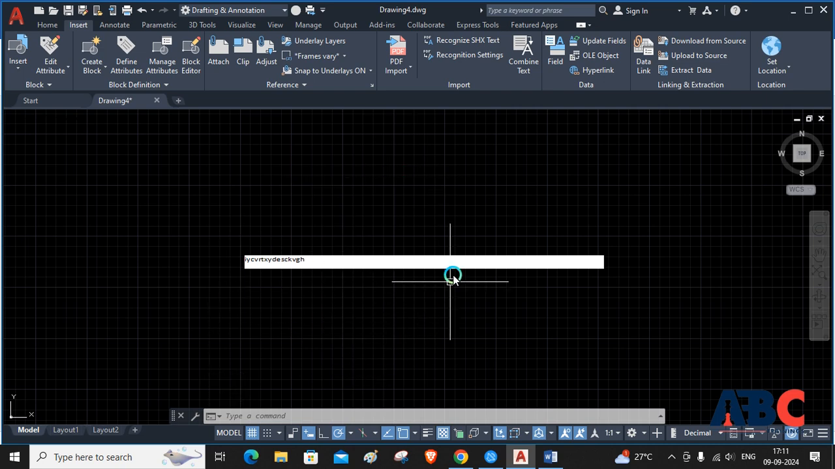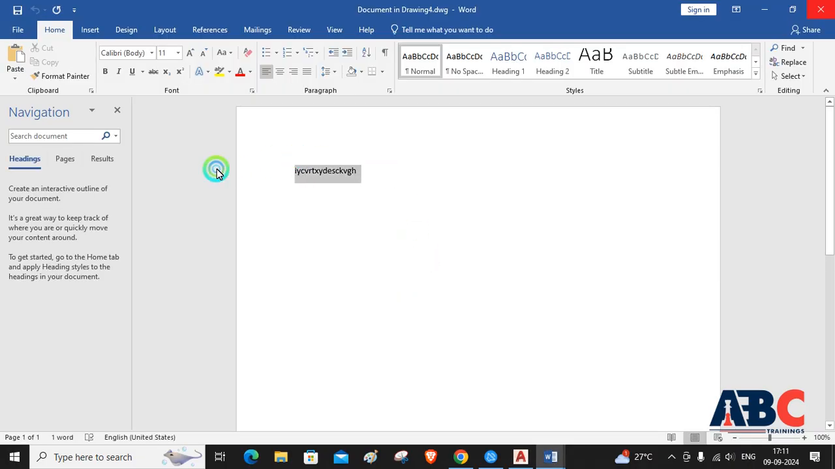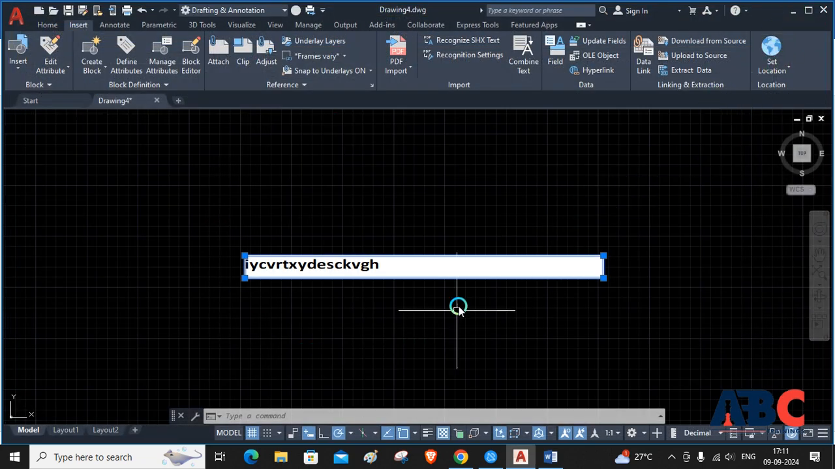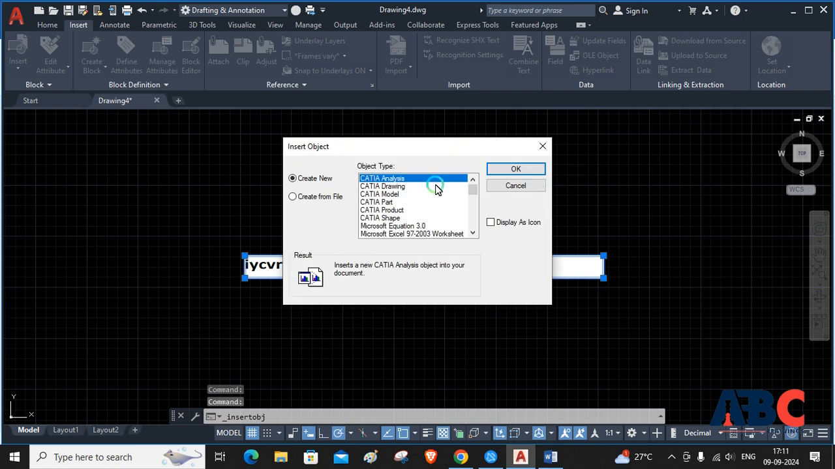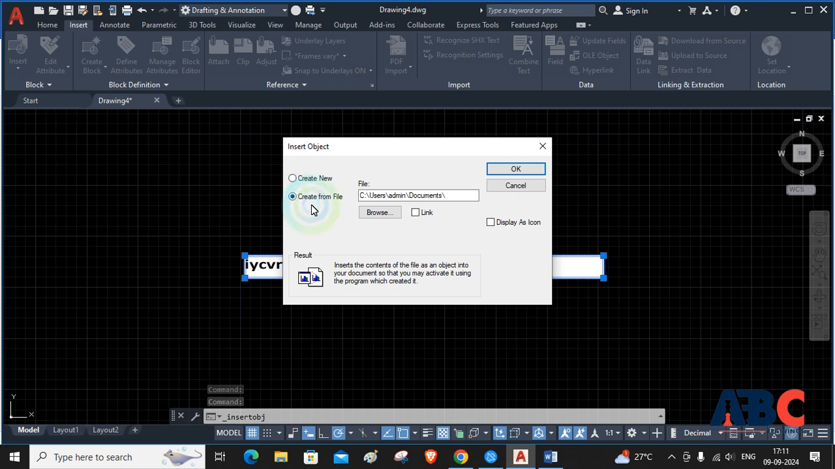This is how the object is linked. If we want to edit, we can also edit it by clicking on it. Okay. Close. This is how we can edit it. Now, if we want to create from a file, go to Object, Create from File option, Browse.